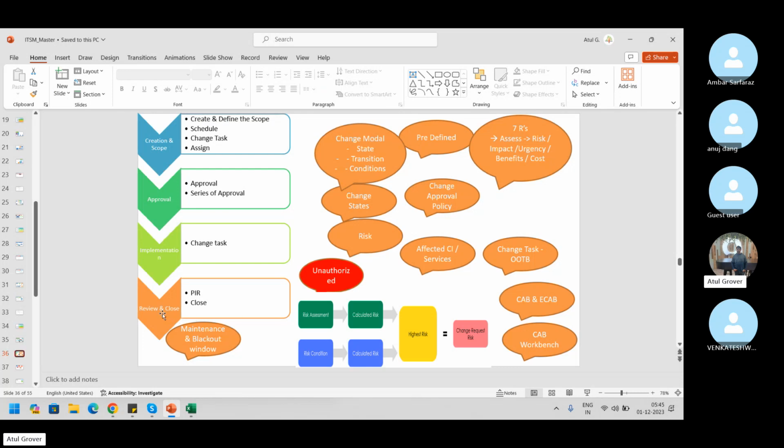And last is the review and close. PIR, post implementation review. What does this mean? Once a change has been deployed, we have to see whether it was successful or not. What is the lesson learned from this one? This is the part of this particular PIR, and finally we close it.